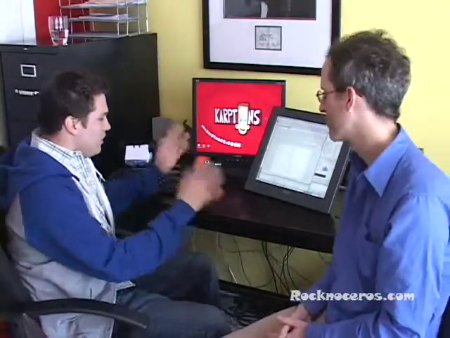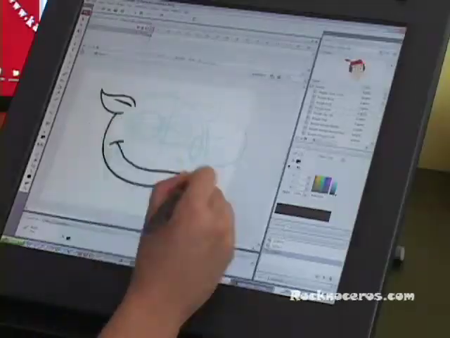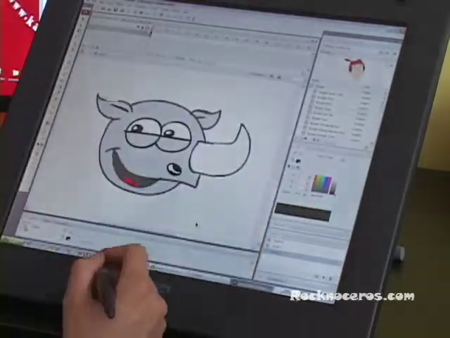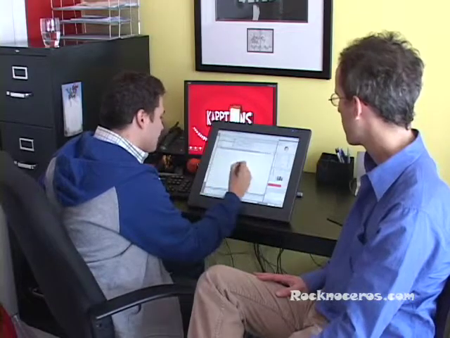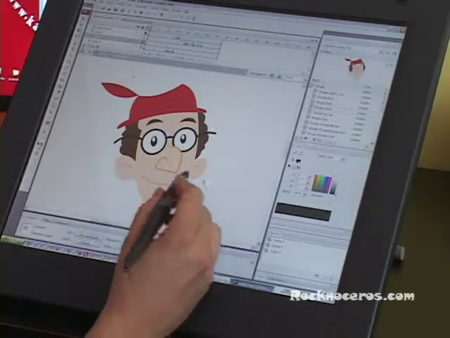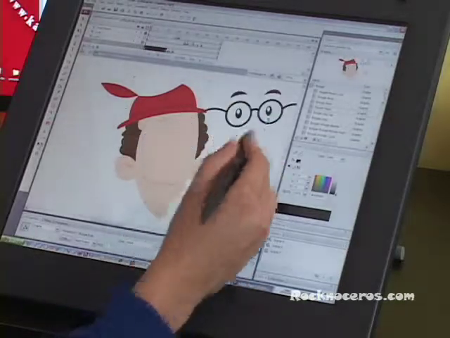All right, well, first thing is I don't use paper or pencil. I do everything right here. I can draw everything right into the tablet. Here's Boogie's head. Your head. So it's kind of a combination between drawing and cutout animation.